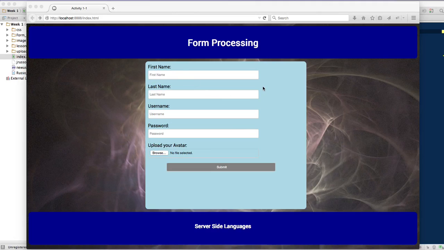All right. This is the actual form that I created. What it does is it's supposed to take the input and return certain values. So, just a quick demonstration before I go through the code.